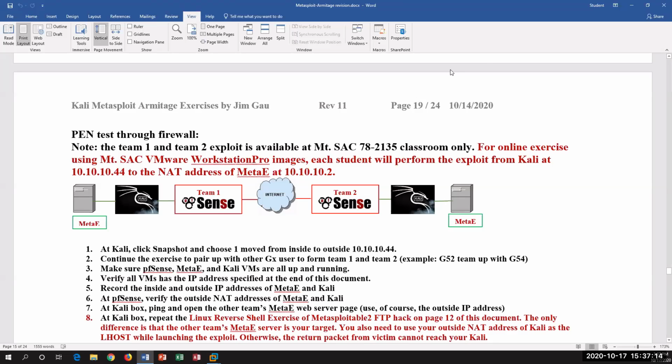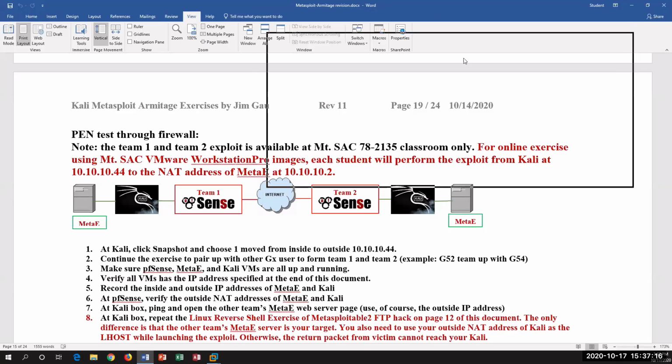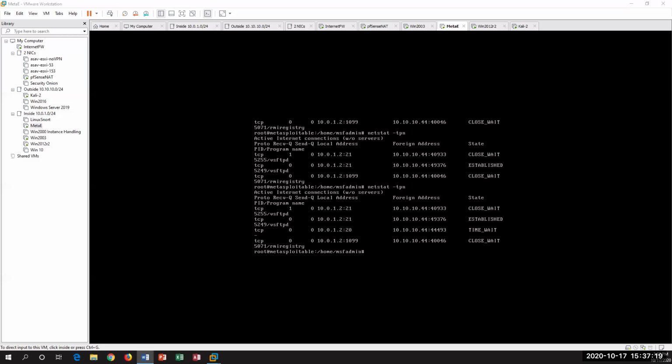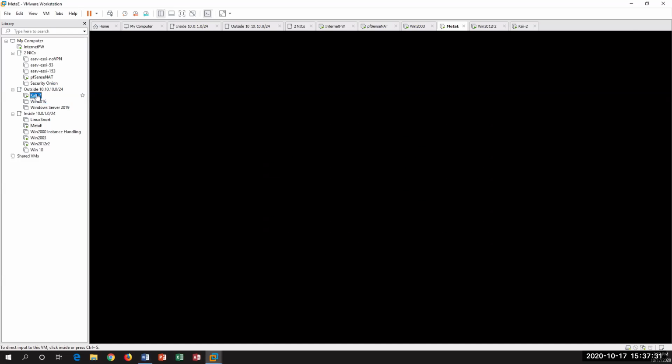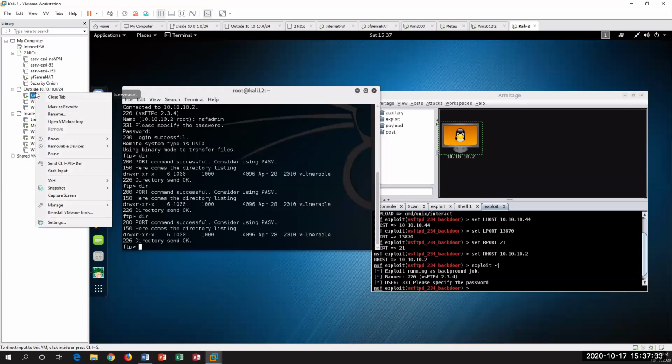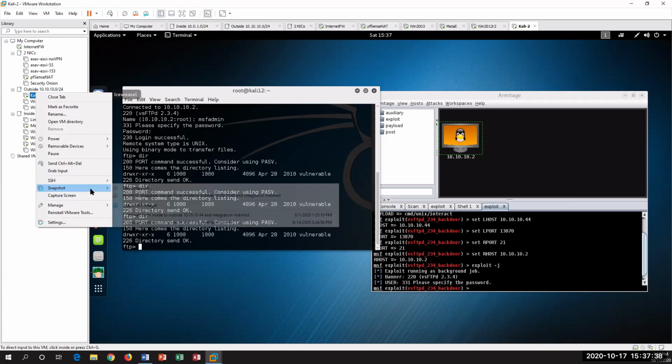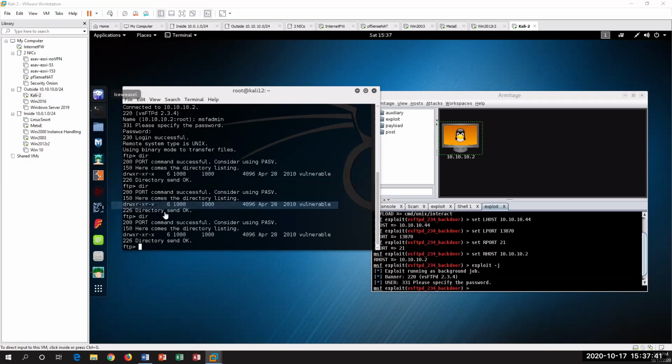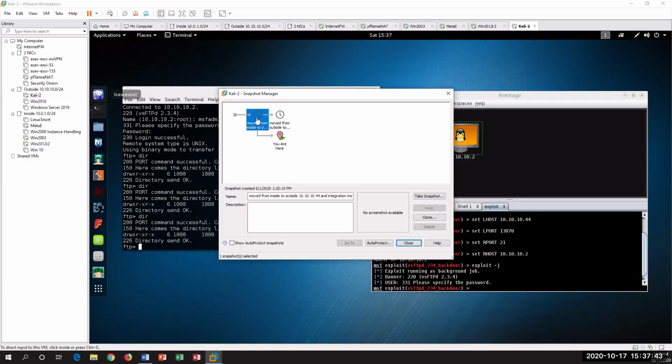Okay, so let's move this to the side. We're going to do exactly the same vulnerability assessment, but using the Kali on the outside to access Metasploitable's translated address. So in the Kali here, what we can do is right-click from the previous exercise. What we will do is on the snapshot, we go to Snapshot Manager. You are going to click here, moving from inside to the outside.